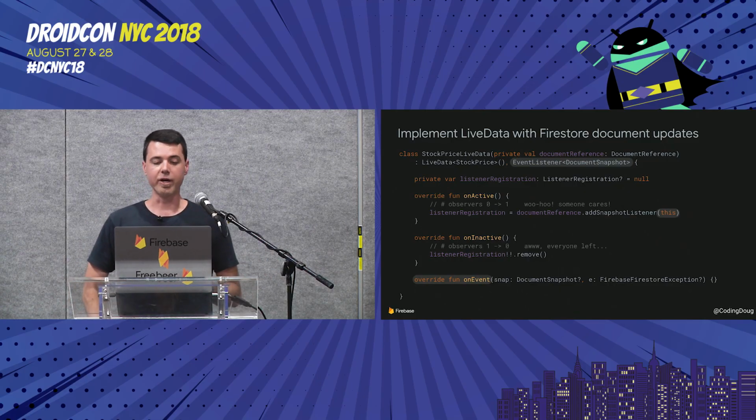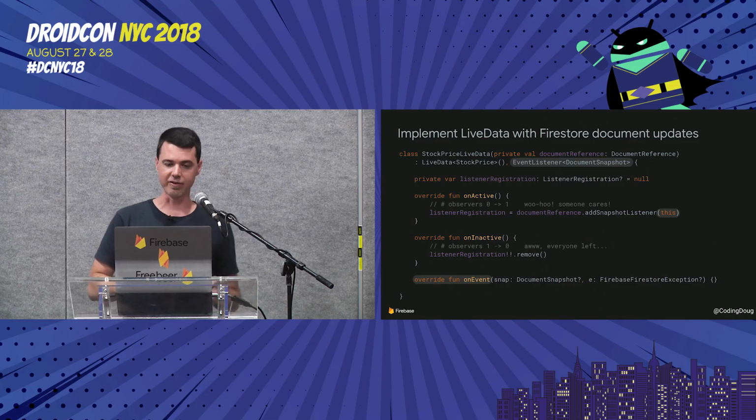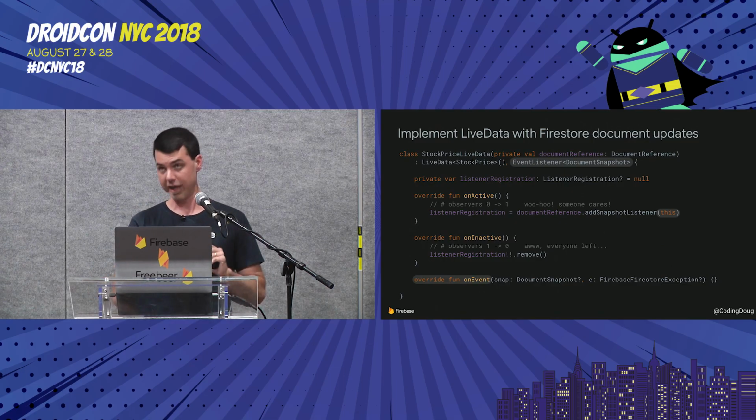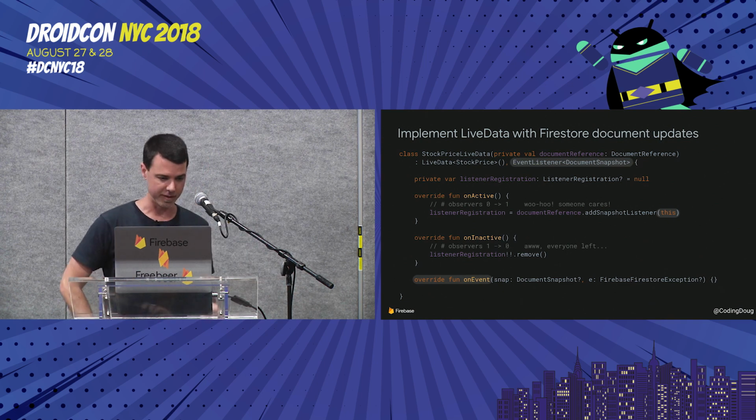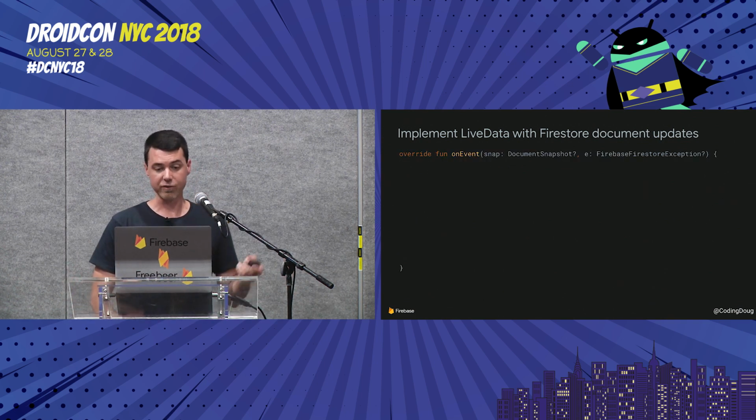So what I'll do here is just make this live data its own event listener. I'll implement the event listener interface, and it will receive document snapshot objects. And so now we have a new interface method to implement called onEvent. And onEvent looks like this. You'll receive either a snapshot or an exception, as you've seen before.